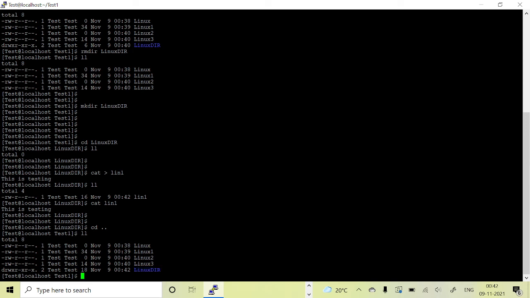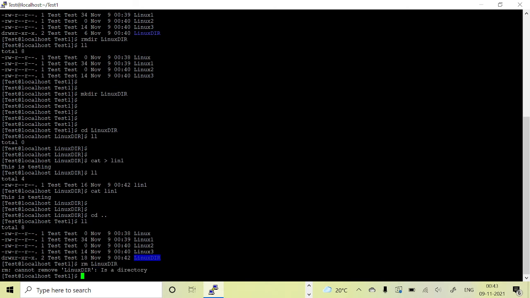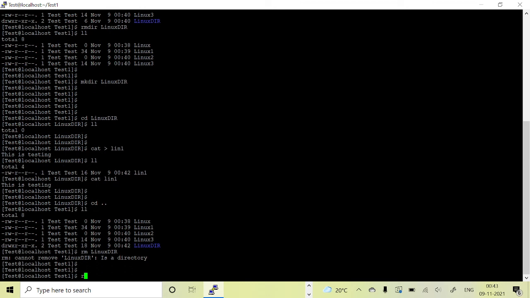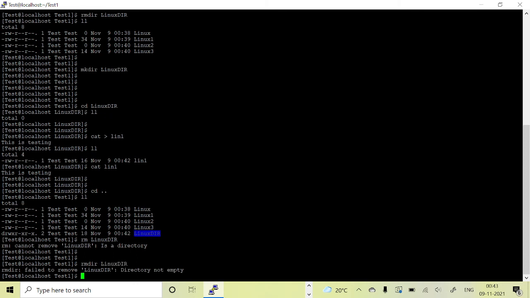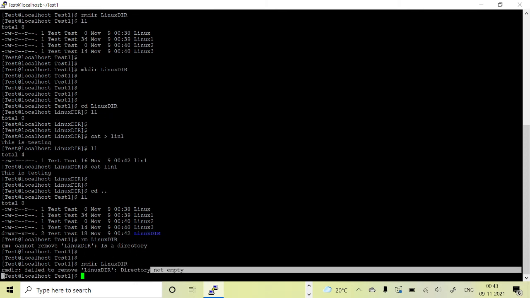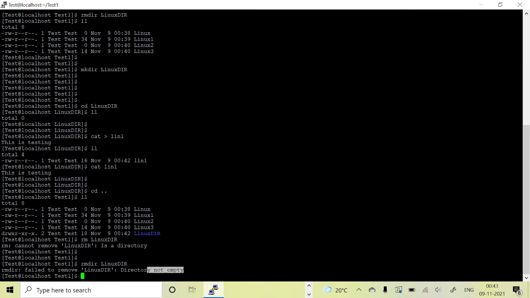What was the directory we created? Now I am going to delete it with rm on the directory. Will this get the directory deleted? Just see. It says it's a directory. So I'm doing rmdir. Will it get deleted? See, it says there is file content available in this directory, which is why you are unable to delete it.